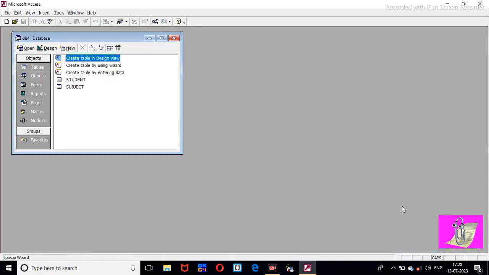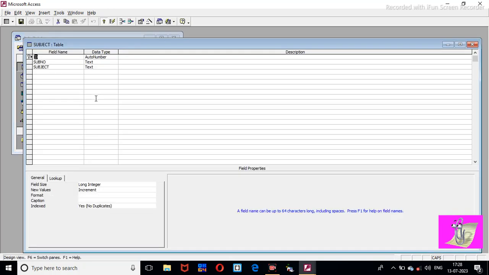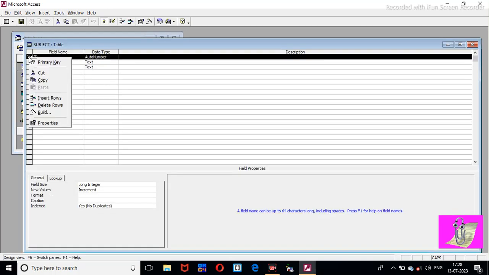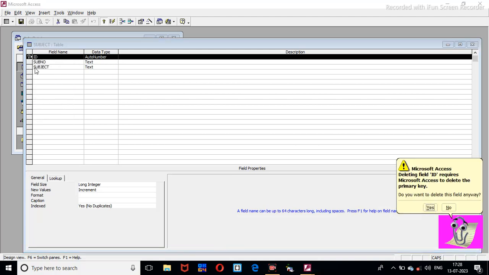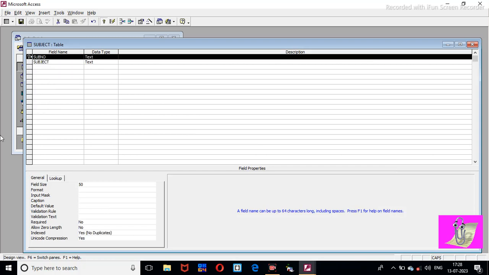Yes, I want. So now let us check with the subject whether it has kept the primary key. No, it is not, so I don't want this. So delete rows, and I want this one. Yes. So now here I'm keeping it as a primary key, this one.